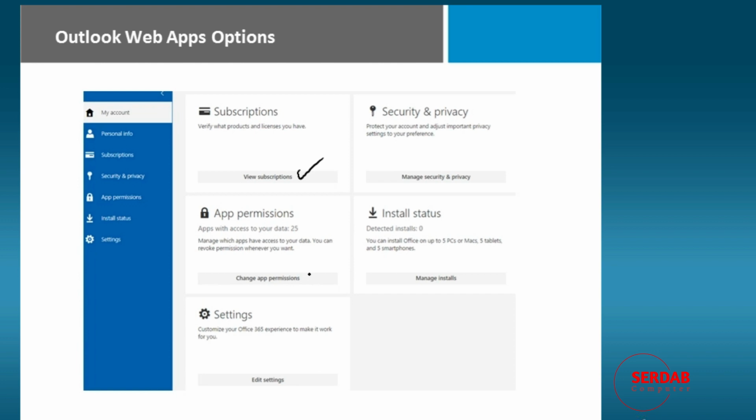If you want to know what kind of permissions we have to apps, or you're giving people permission to apps, we can customize Office 365 to make it work for you. We can look at security and privacy functions, and we can also look at the install status. Notice we can have 5 PCs or max 5 tablets and 5 smartphones. So it's telling me that any machine that I touch, I can actually install this software.